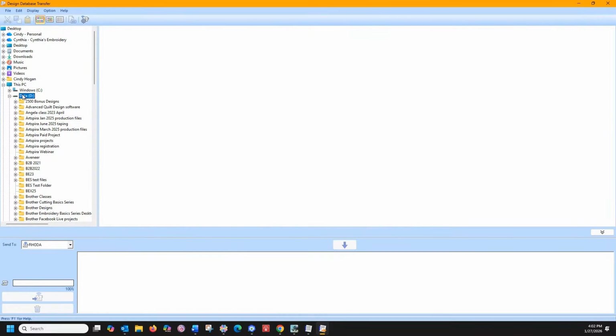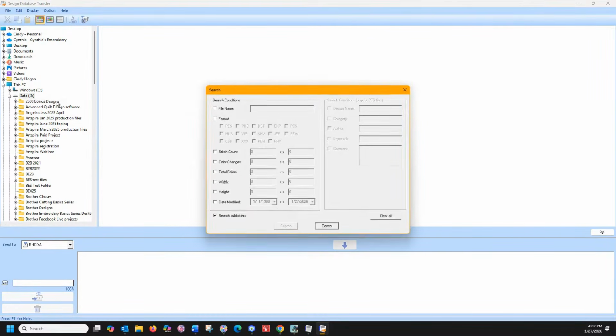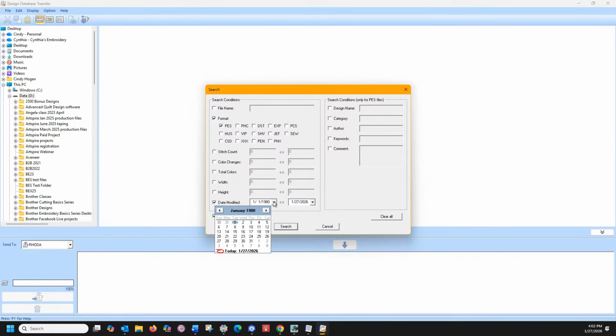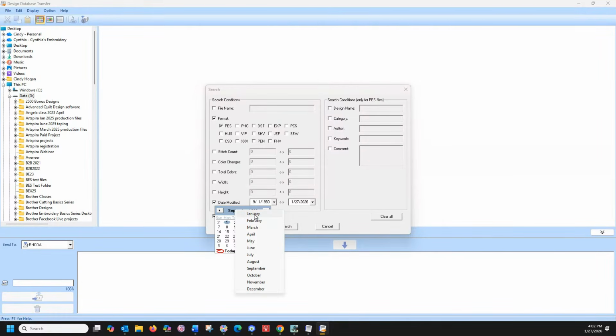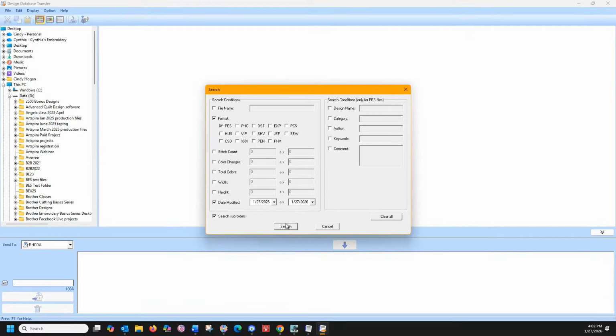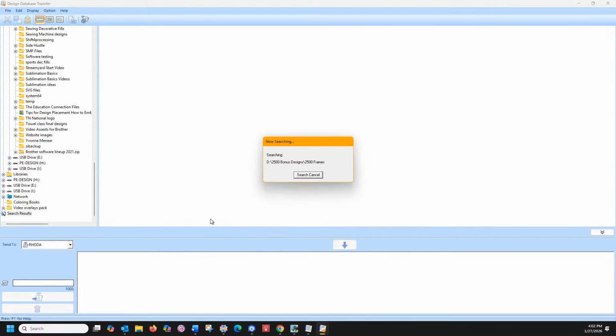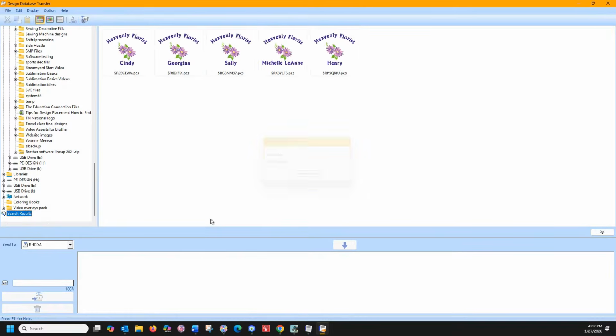So let's come here. Let's right mouse click and search, and we'll search for things that I've done today. We're going to do format PES, and we are going to do date modified. And today is not 1980. Let's see here. We are in January, and we are not in 1980. Let's do today's date. There we go. And let's search. So that's one of those that will give you a way to find what you did today.